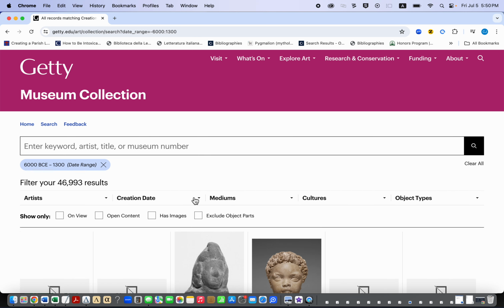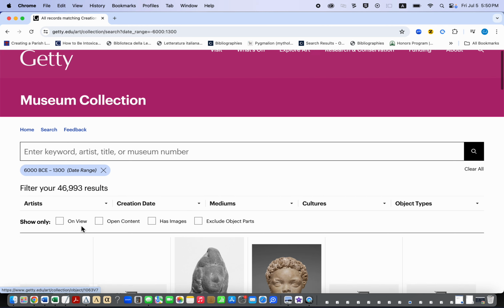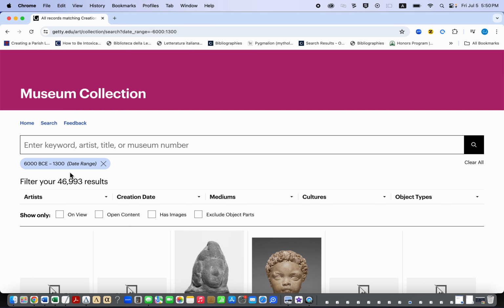timeline. Okay, and so as we are thinking about even that, you see it's almost 50,000 results, some of which have images and some of which do not, in this ancient range, or ancient to medieval range.